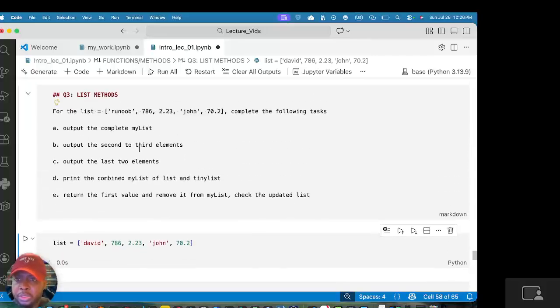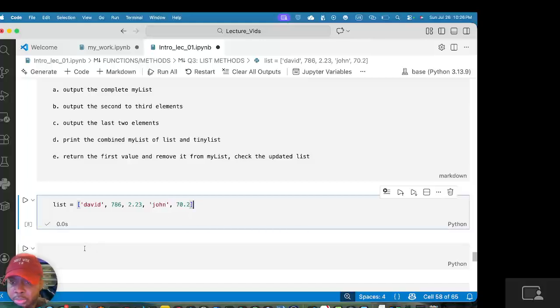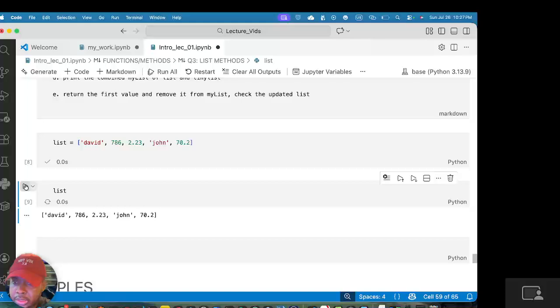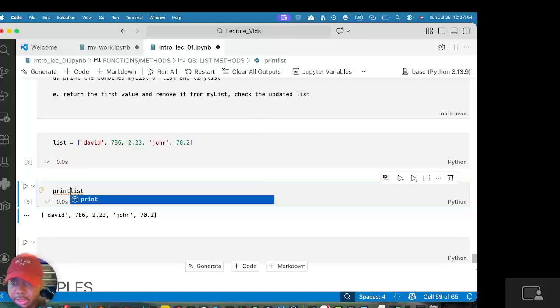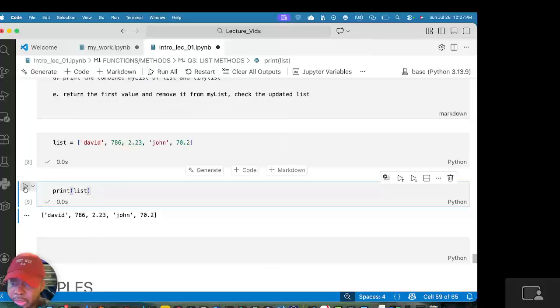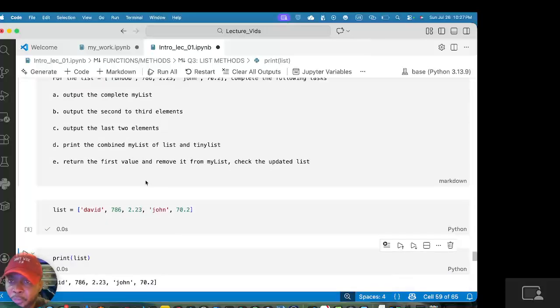We've created a variable list. We said we should output the complete list. We've already talked about how to output. You just call the variable name and you get the output, or you use a print statement, which is print, then enclose in brackets and run. You get that. That's outputting the complete list.